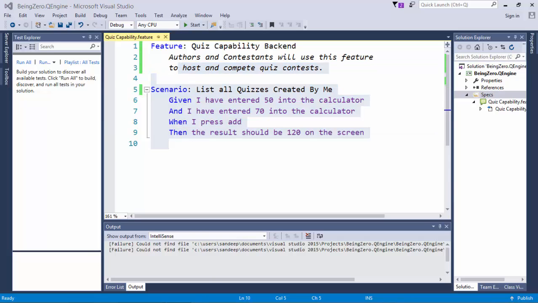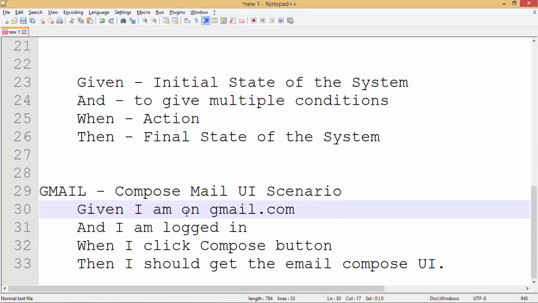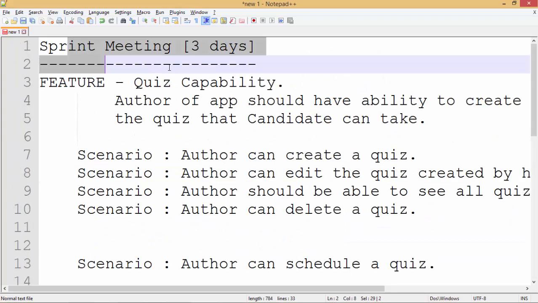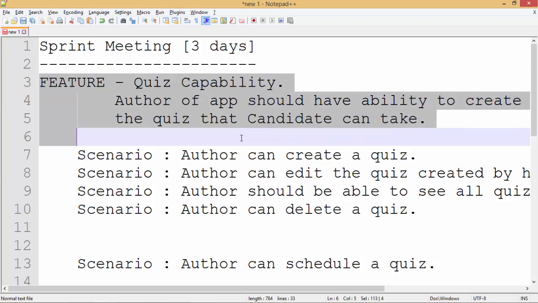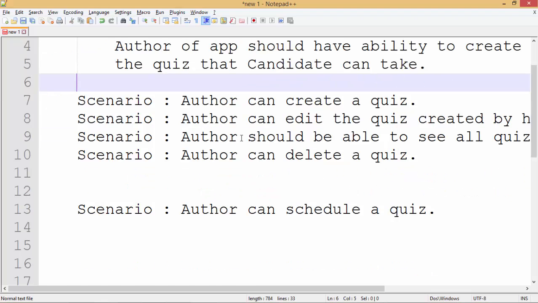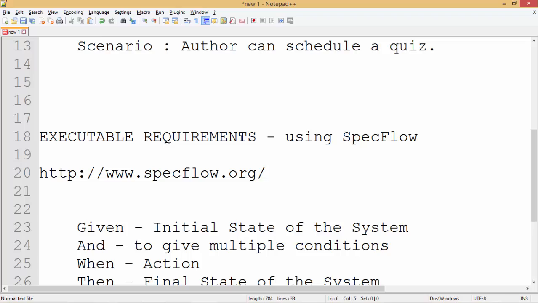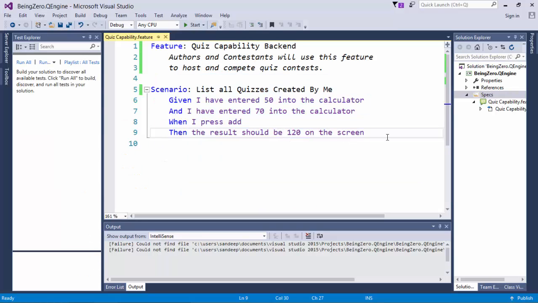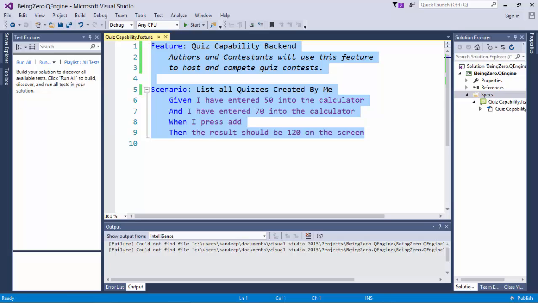I hope in this video, whatever discussion we had, it is clear that we start with a sprint meeting, we define a feature file, and if we use SpecFlow as a tool for behavior driven development, then it has support for us which can bind the developers, testers, and the end customer together to agree upon a common set of requirements, building that and converting them into the test code. So this is the benefit of behavior driven development, which we are going to see in the next set of tutorials.